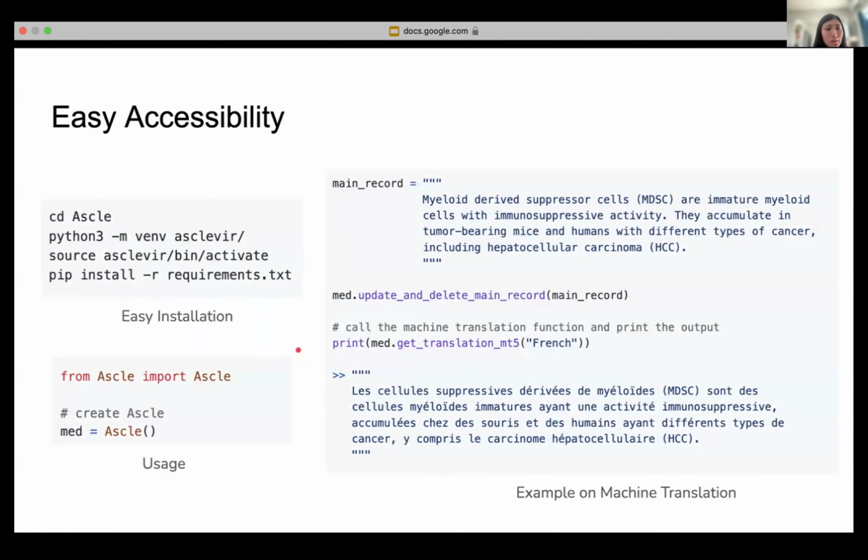And the tool is very easy to use, and installation is also very user-friendly. You just go to the GitHub page and do a very simple download and installation. For example, on the right, it shows an example of the machine translation function. All you have to do is input your data, and then this shows your source language is English, and you want to translate into French. You just call a single line of command or Python script, and we're able to do this job for you.